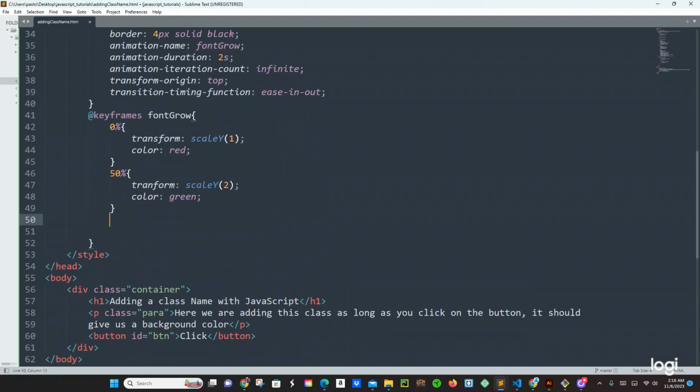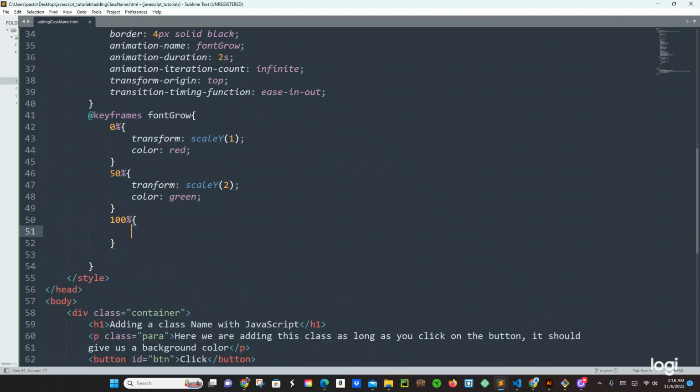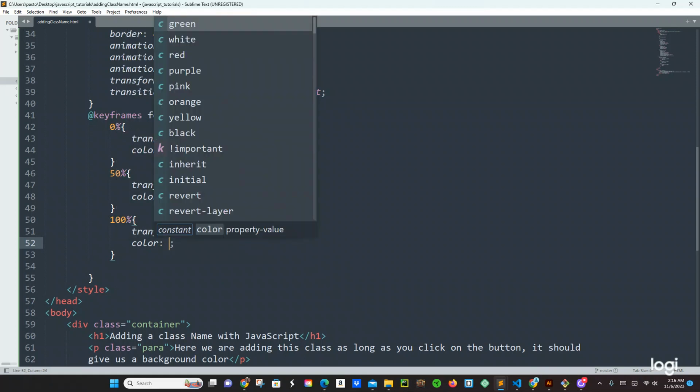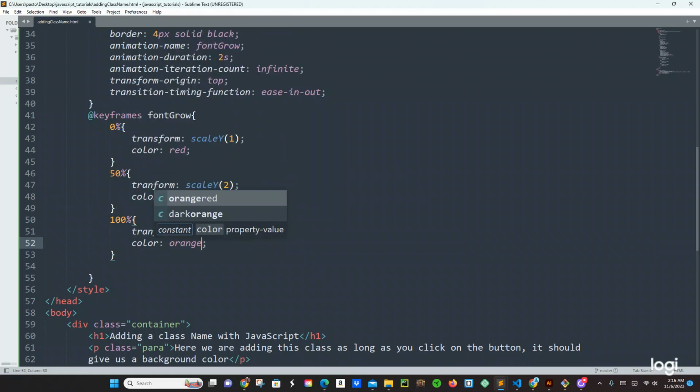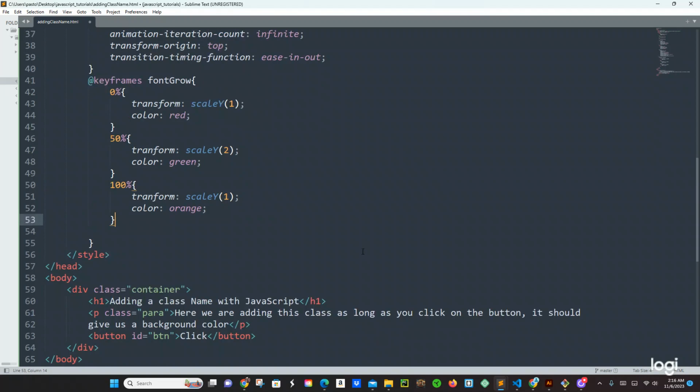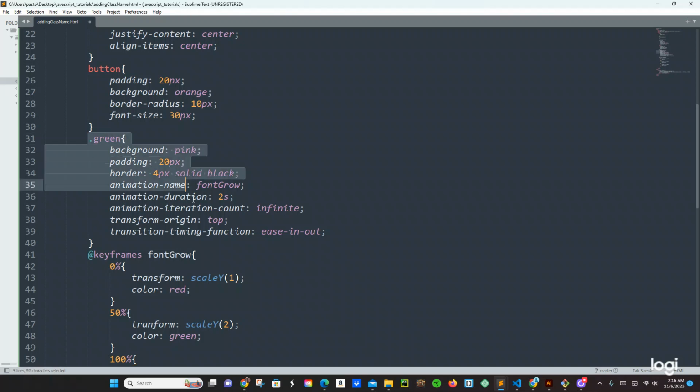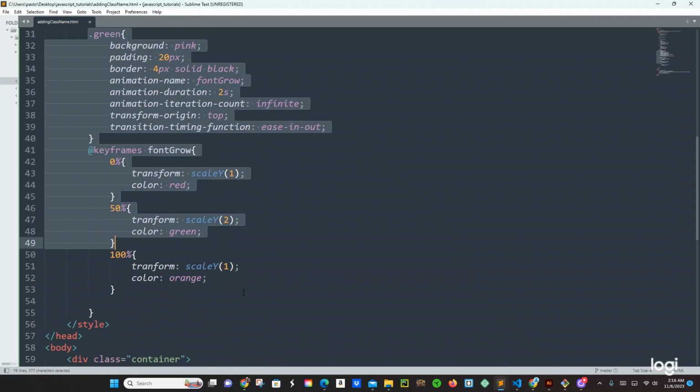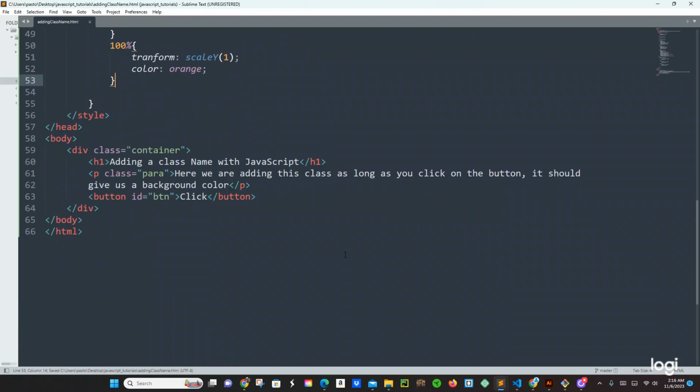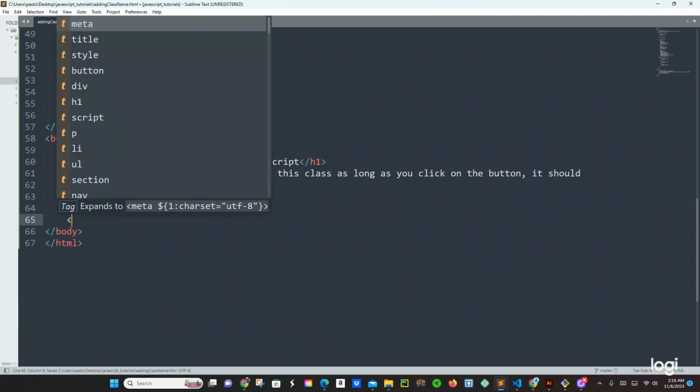Then we want this to scale 100%, transform, scale, it's going to be a 1, and there we're going to do color, we're going to do orange. Okay, that should be it for our styles. So all of this we want to add it with JavaScript. Bam. All right, so now right here, let's create our script.